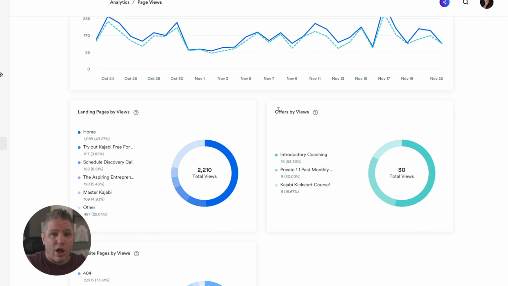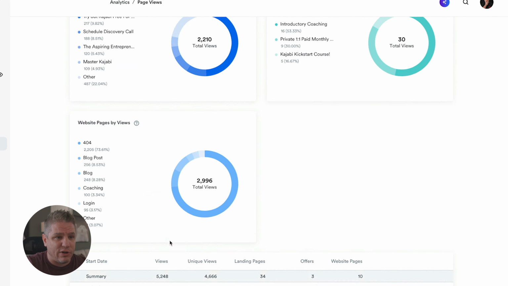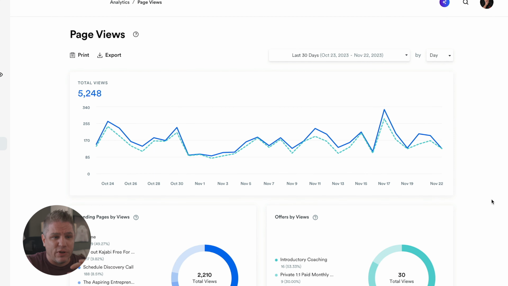You can also see your offers by views, website pages, and it breaks it down into a whole bunch of other data for you here. And of course, you can filter on the right-hand side. So the importance of this is tracking how your landing pages are performing, how your sales funnels are performing, how any of your pages are basically performing, so you can see where you can make improvements and adjustments.